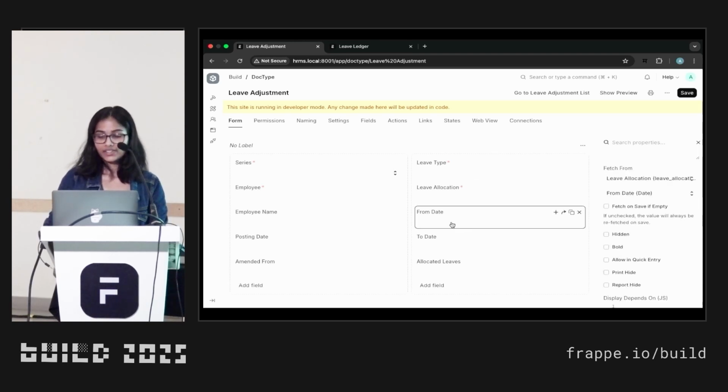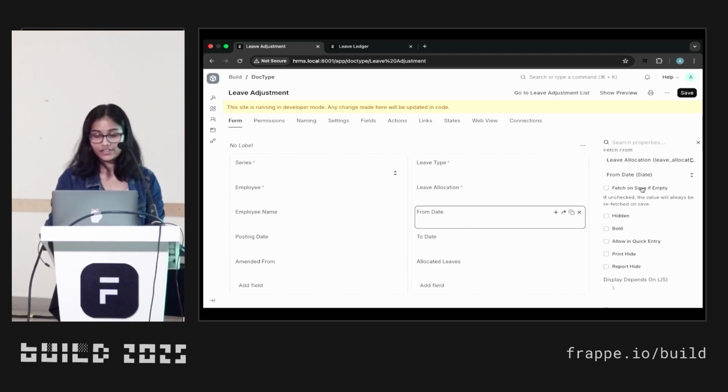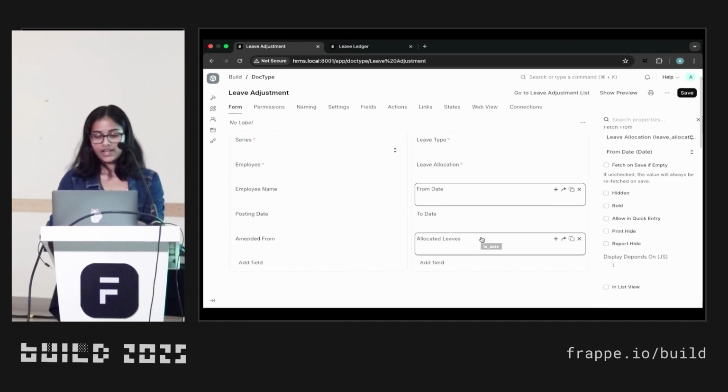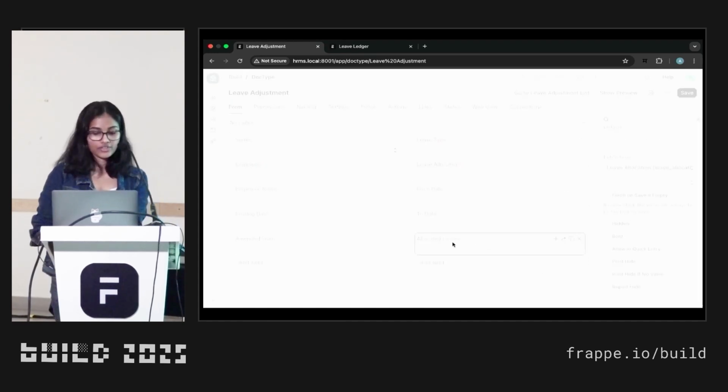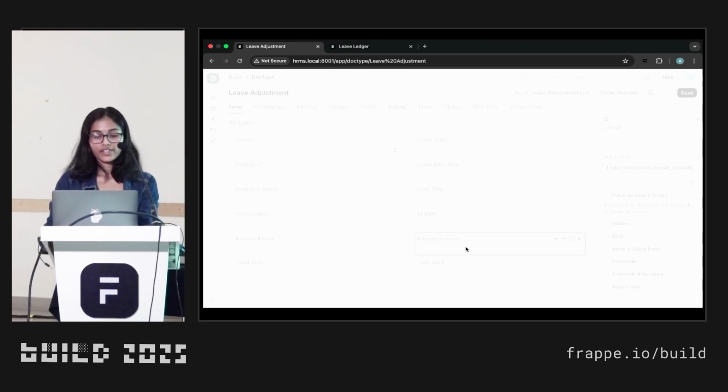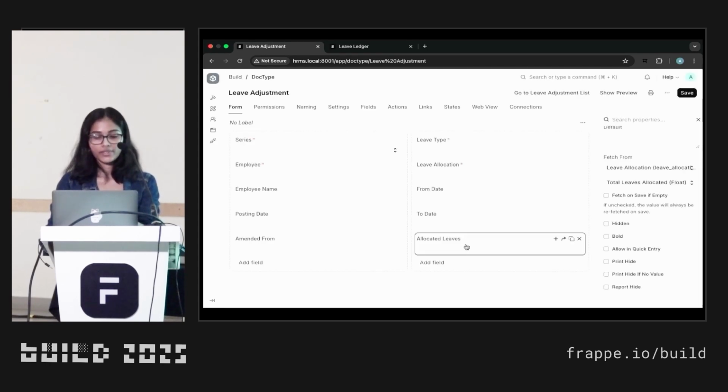The from date it's set to fetch, it's a read-only field. You don't need to update it. If you select any allocation, the from date is then taken from those leave allocations, both from and to date. And then the allocated leave is also taken from the leave allocations. It is the leave that was allocated with that allocation, so that when you select any allocation, you see what was the number that you're about to update.